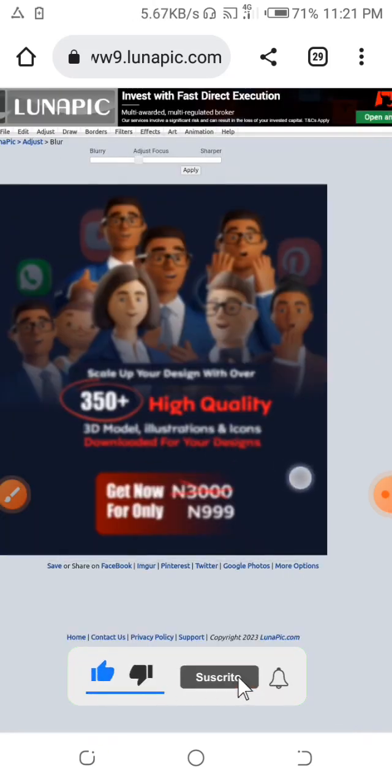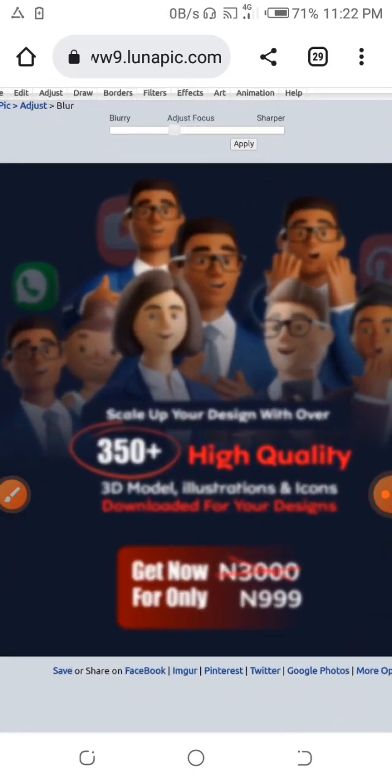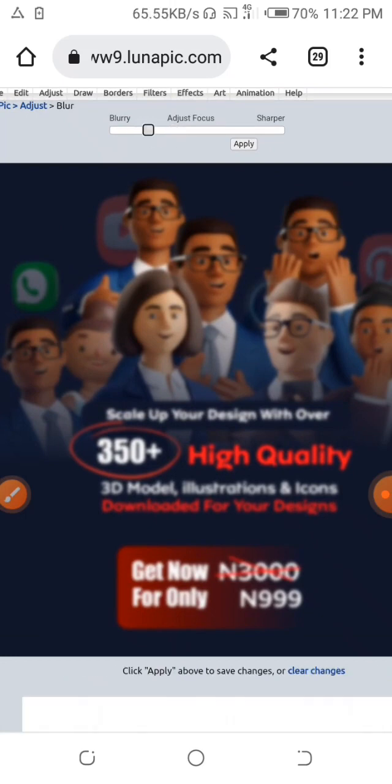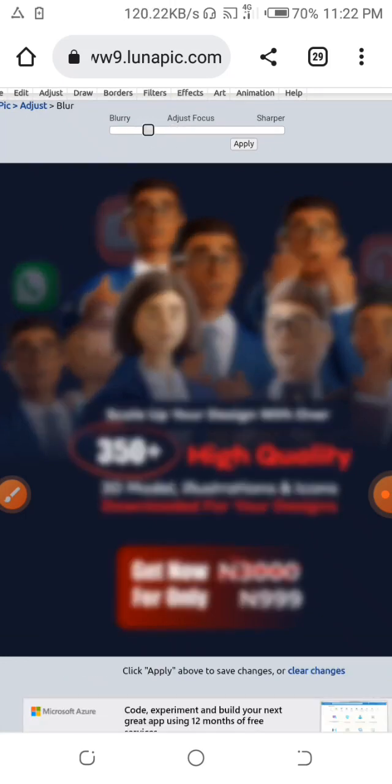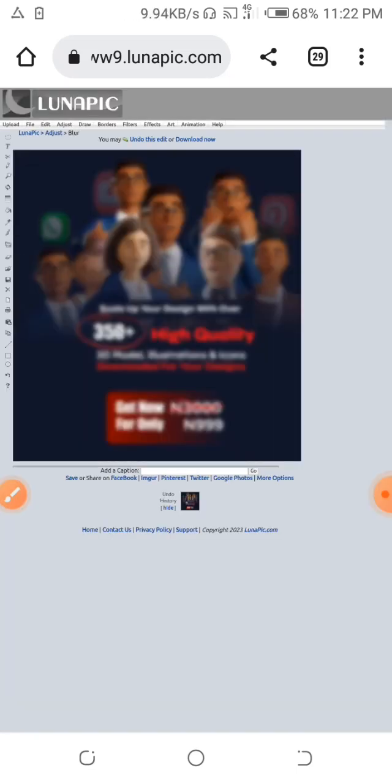Let me just zoom out right here, and I'll have to reduce this blurry. I'll bring it back here, updating preview. It has been blurred. Let me see if this is okay by me. I just bring it down back a little. Yeah, done. So let me just click on apply and wait for it to be done. So it has been applied already.